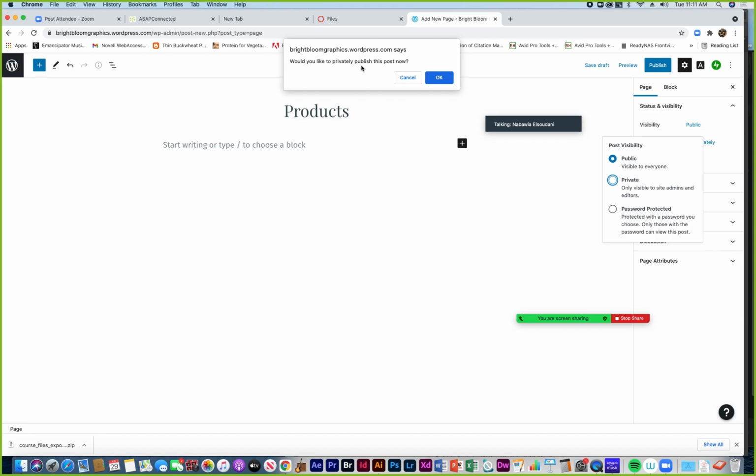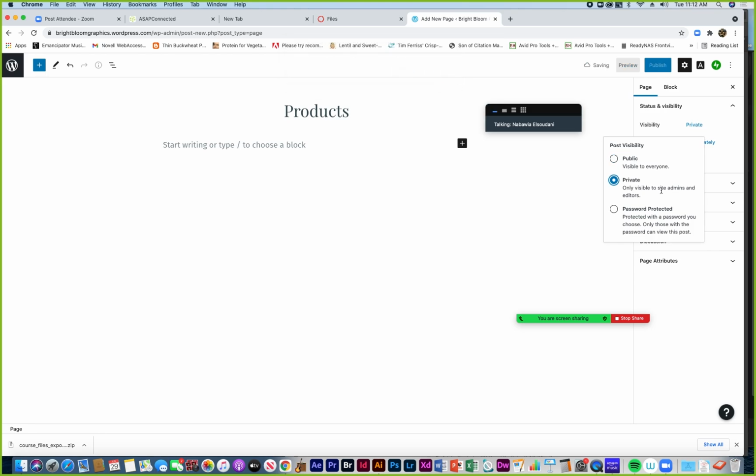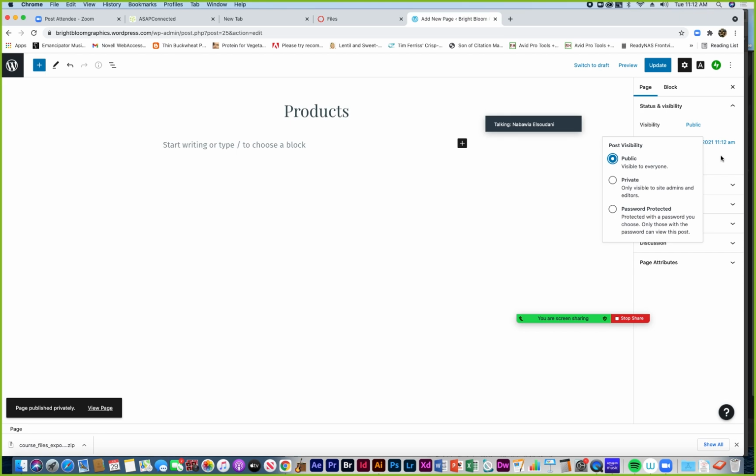Would you like to privately publish this post? Now, this is a page, it's not a post, but for some reason WordPress kind of mixes up the terminology and calls pages posts at times. Don't worry about that. They just call everything a post. I'm going to say okay. So you can go private like that and then publish, but I don't care. I'm going to keep mine public.